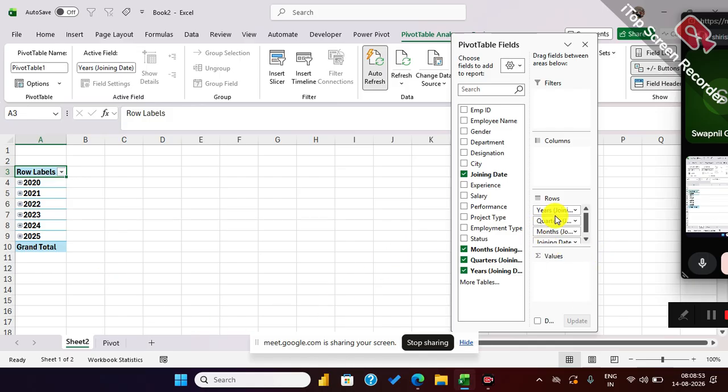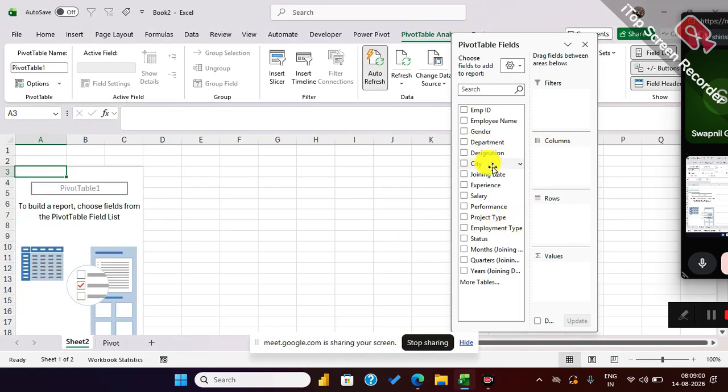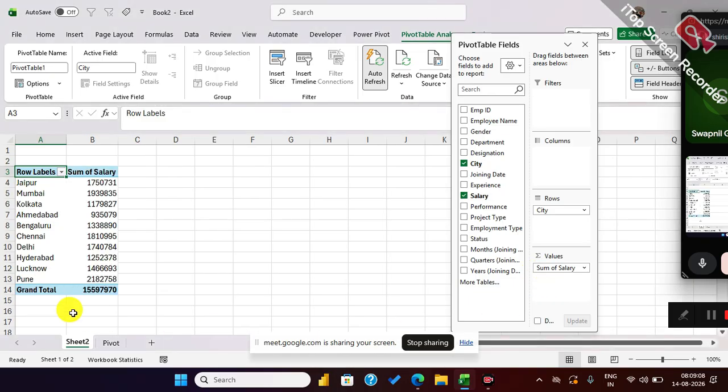But suppose this is a default group. I have data where there is no group. For example, let's go to the city. These are all the list of the cities I have. Let me go to the city-wise salary. This is a city-wise salary.